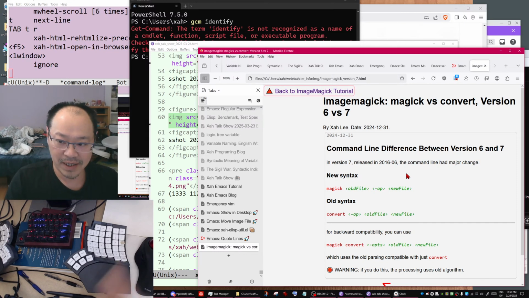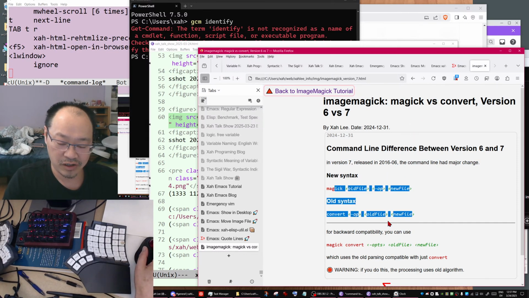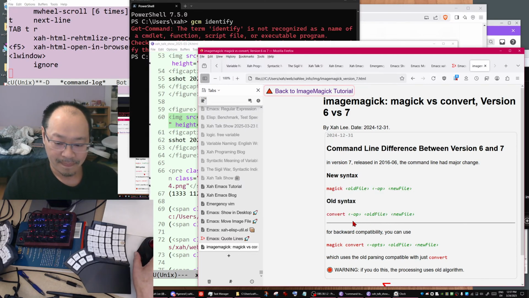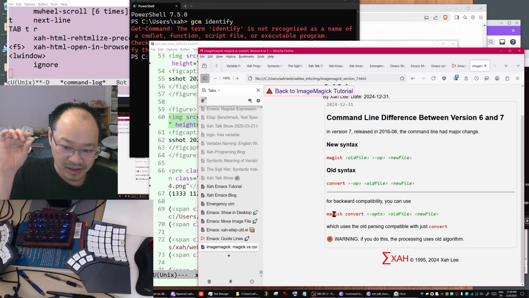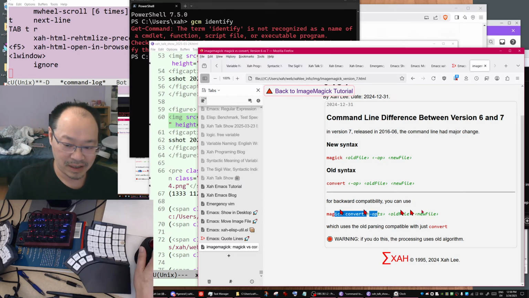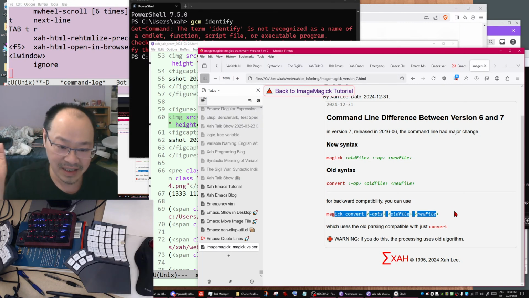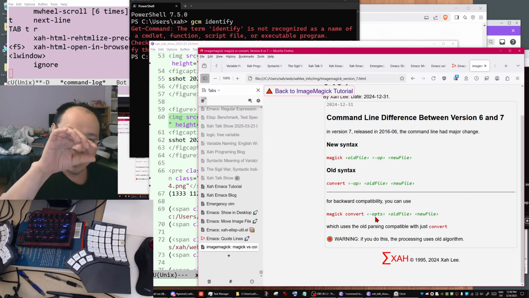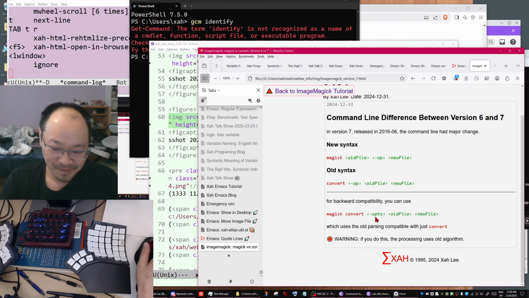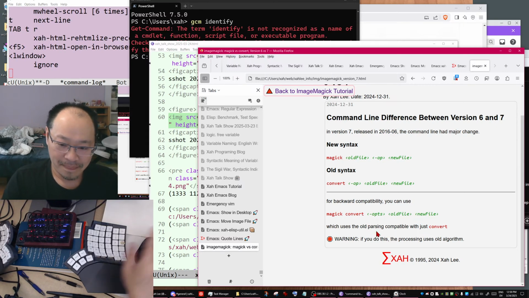If you are using ImageMagick, you also might want to know because this change is not backward compatible. For backward compatibility, they made it so that you can say magic, followed by convert. It's not exactly backward compatible, but it feels like backward compatible. You say magic, then convert your old way.